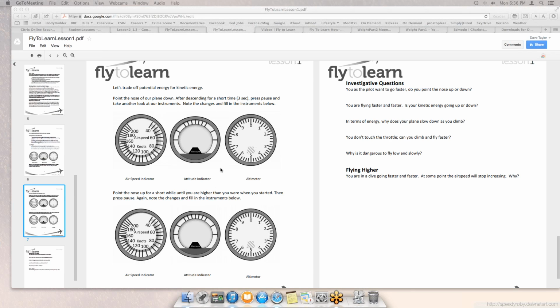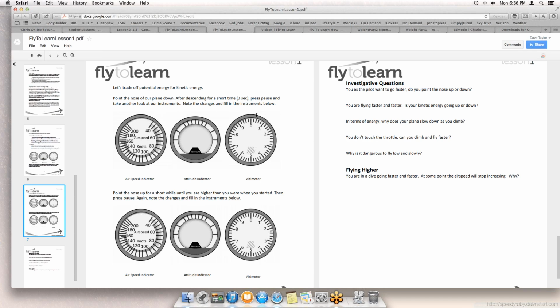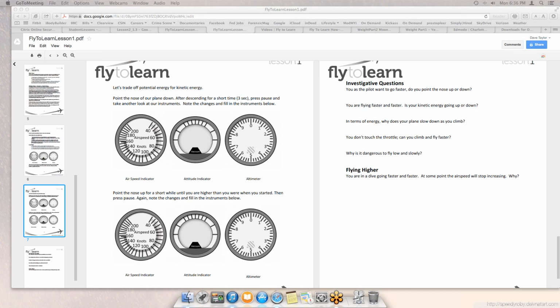Let's go to our altimeter. Can someone tell me what the altimeter does? Let's go with Zach. Hello, Zach. Doesn't it tell you how high you are, like the feet? Yes, elevation. Very good. When you pointed your nose down, what happened to your elevation? Did it go up or did it go down? Down. Excellent. Thank you. All right.